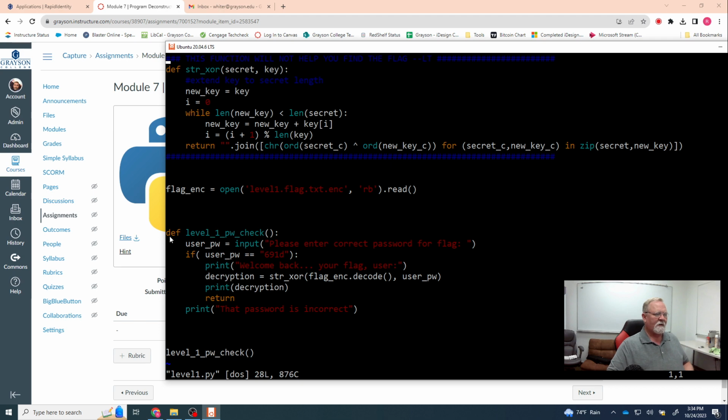Now, remember we use the def keyword to build a function. We build a function here called level1_password_check. So we defined a function, and then we tab over on the next line, and we're going to get some user input here. So when we open this program, the script is going to ask us, please enter the correct password for the flag. And there's an if statement here. And this is what tells me if I've put the password in correctly or not. So if user_password, that's the text that we type in.